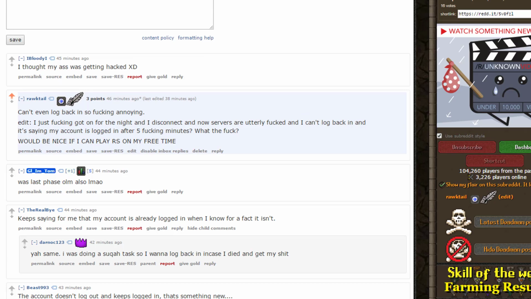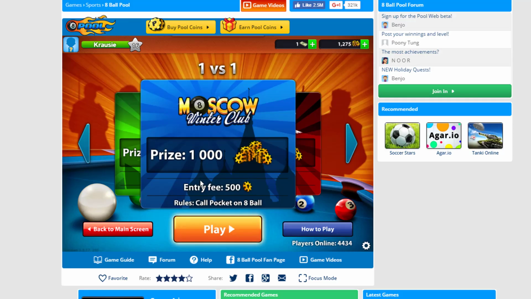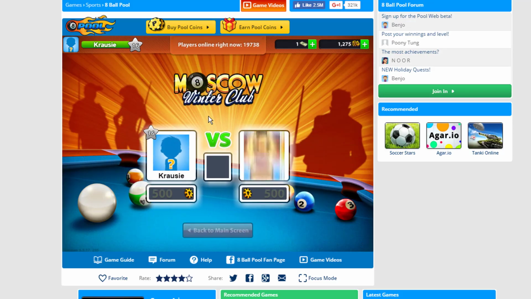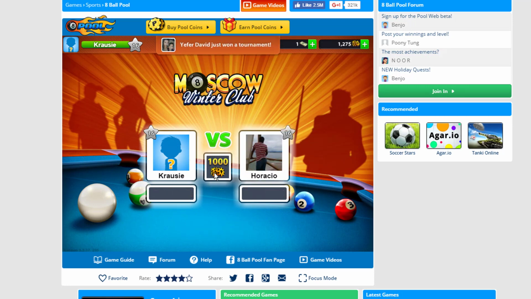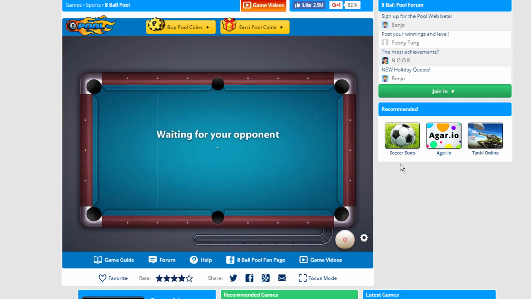And then once that's done, I have 8 Ball Pool on Miniclip pulled up, because it's a really fun game, and you can just literally go ahead and play a game of this. Let's go ahead and wait for this to load.